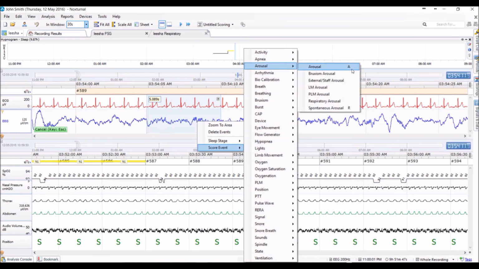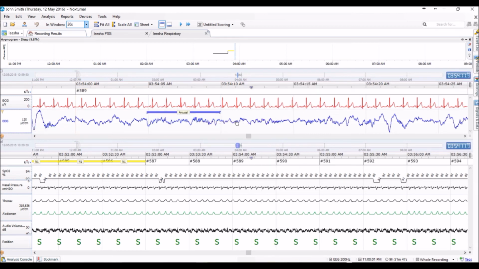I can also see that I've set my arousal to the letter A on my keyboard. So what I can also do is click with my left mouse button, drag, release at the end of the event, and then press A on the keyboard, and that will mark an arousal as well.